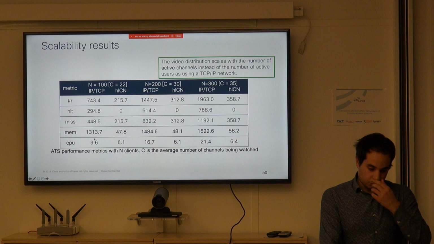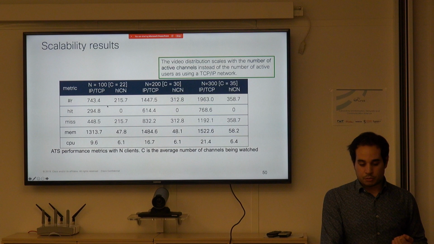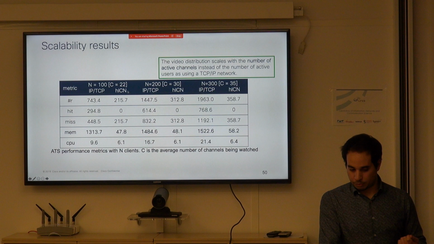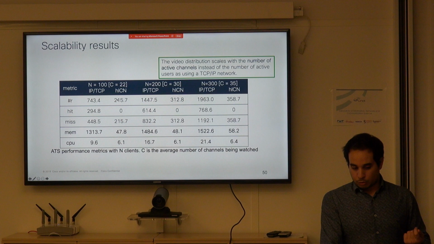In the case of ICN, the context is different. The distribution is scaling only with the number of channels, not with the number of users. In these cases, the number of channels is augmenting. You can see that the requests seen by the server also increase, but not in the same way as with TCP/IP, even though the number of clients is increasing 100 at a time. It's increasing much more slowly, and in particular, it becomes stable when we reach the 48 channels launched.